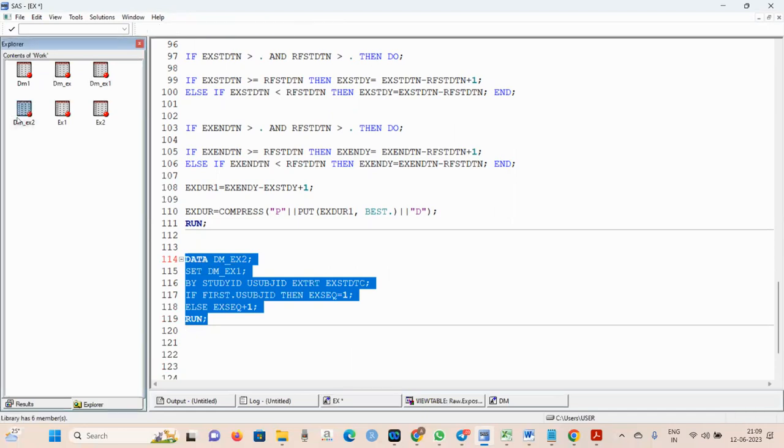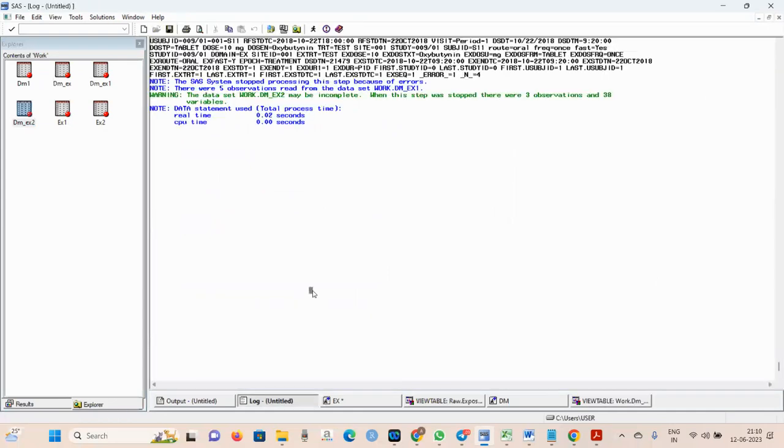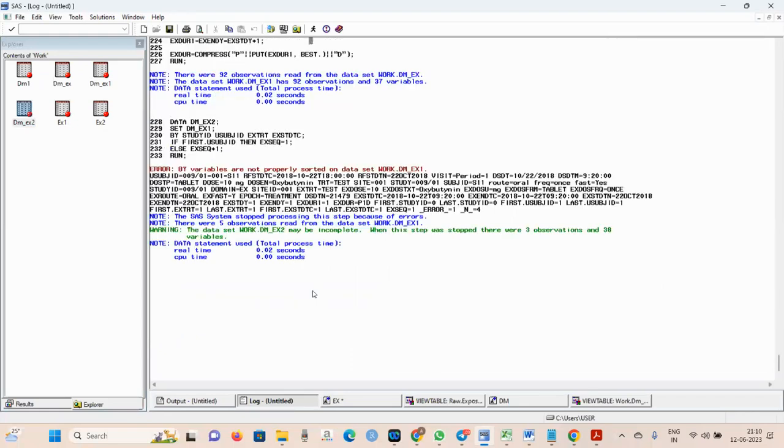Okay, so we have DM-EX2. Why is there only 3? Maybe there's some problem. Okay, by variables are not properly sorted.